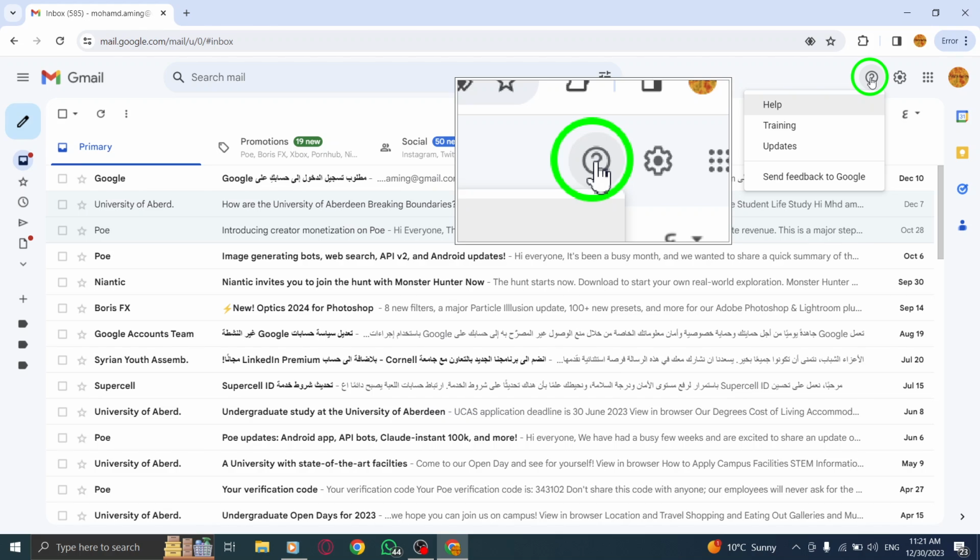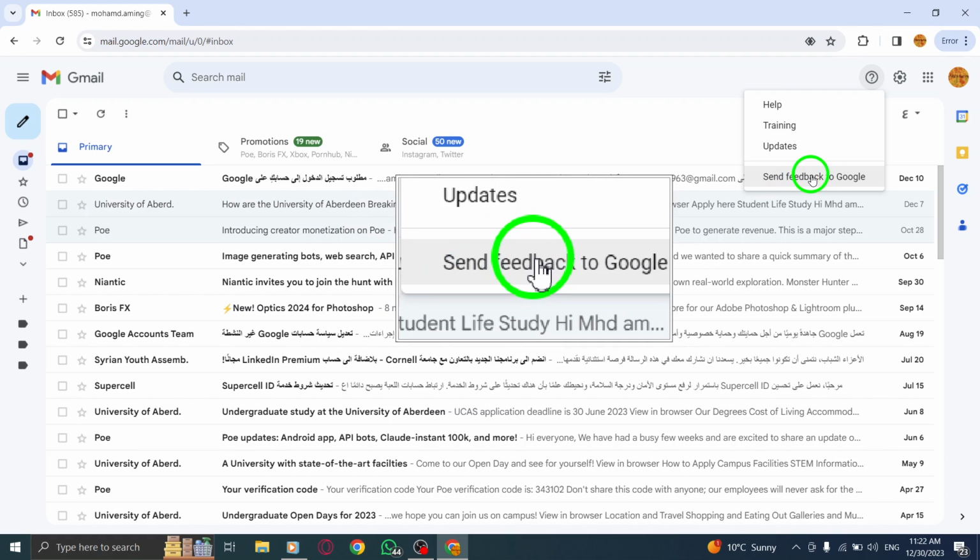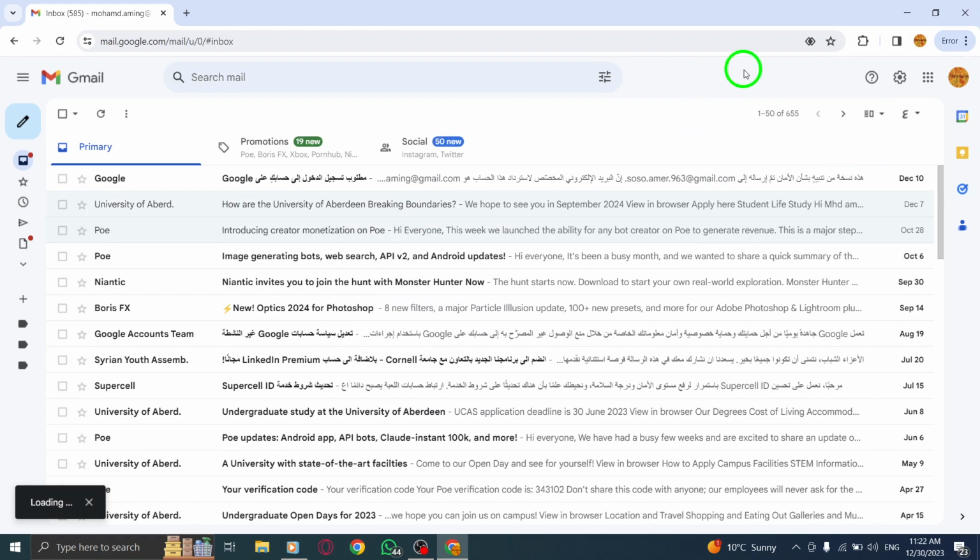Step 3. On the support page, scroll down and look for the Send Feedback to Google section. Click on it to open the feedback form. Step 4. Within the feedback form, locate and click on the Report an issue. Up to you to report the specific problem you are facing.